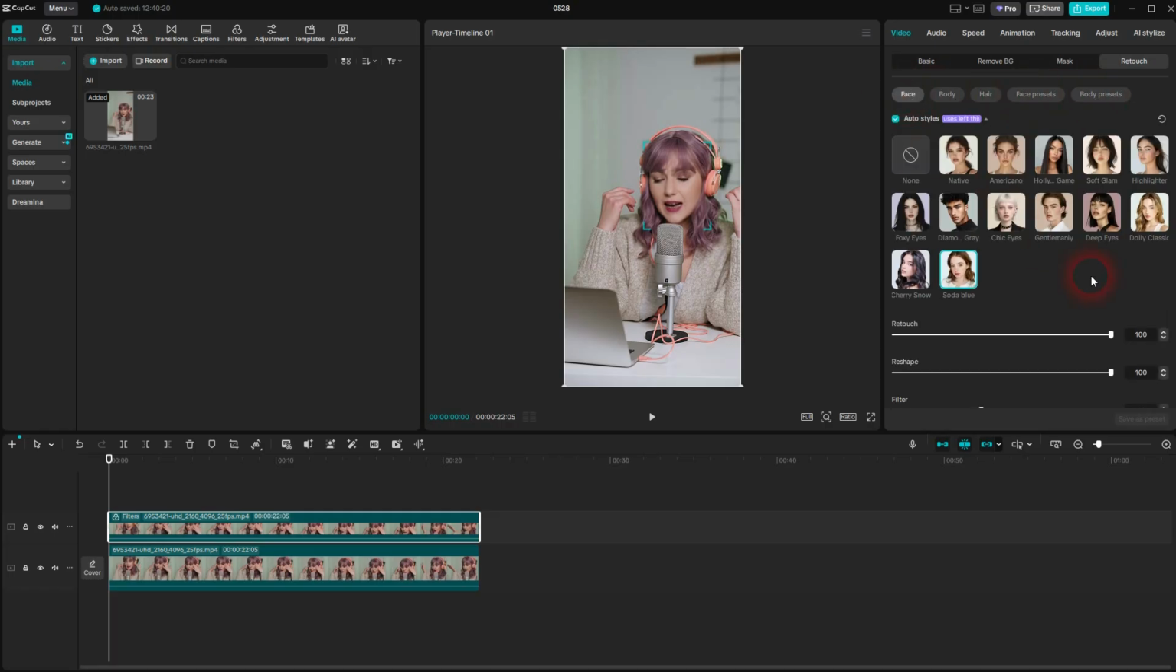Very easy to use, kind of like an overlay, and it can actually also change the facial features, eyes, the chin. All of that can be adjusted here very easily, and you can see the effect applied in real time.